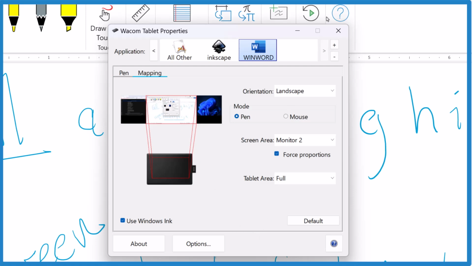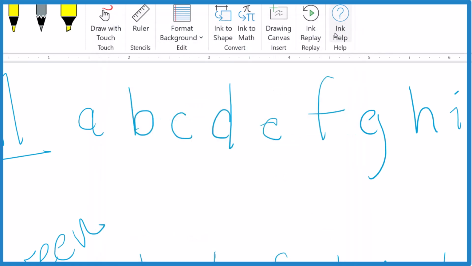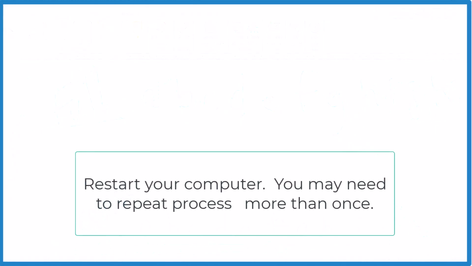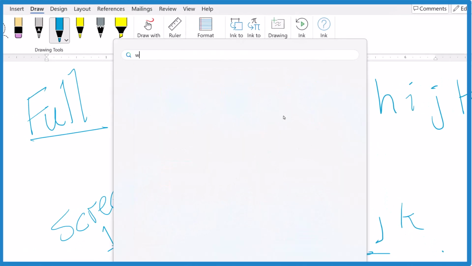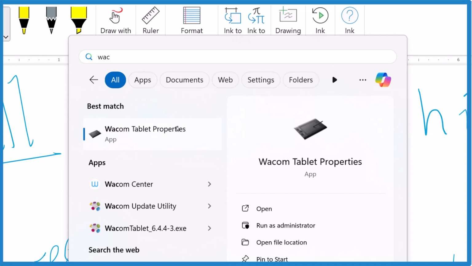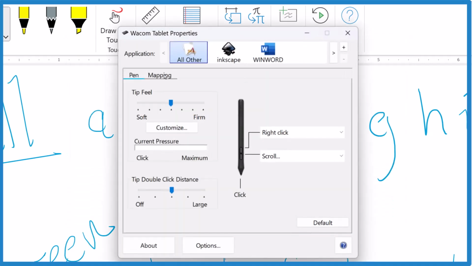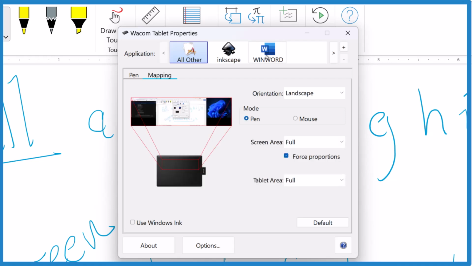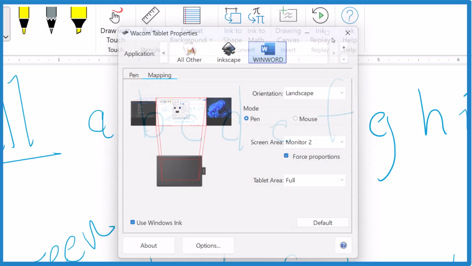So there's no save or apply. I just close it, and then I need to restart. So I'm back, I hit start, and I go to Wacom, those tablet properties there, and then I go to mapping. Actually, I need to go to WinWord first. WinWord, mapping, and it shows that it's mapping it fine.